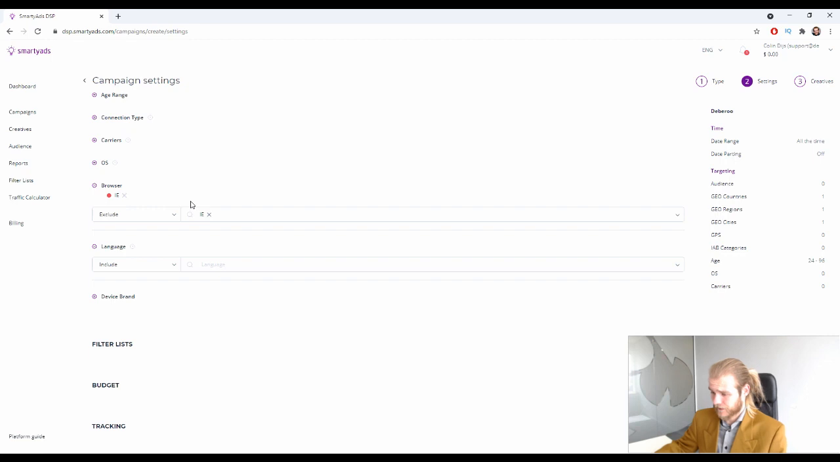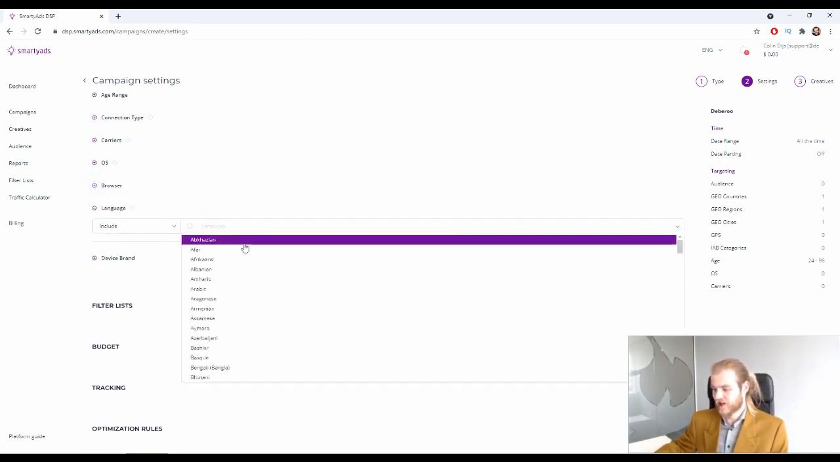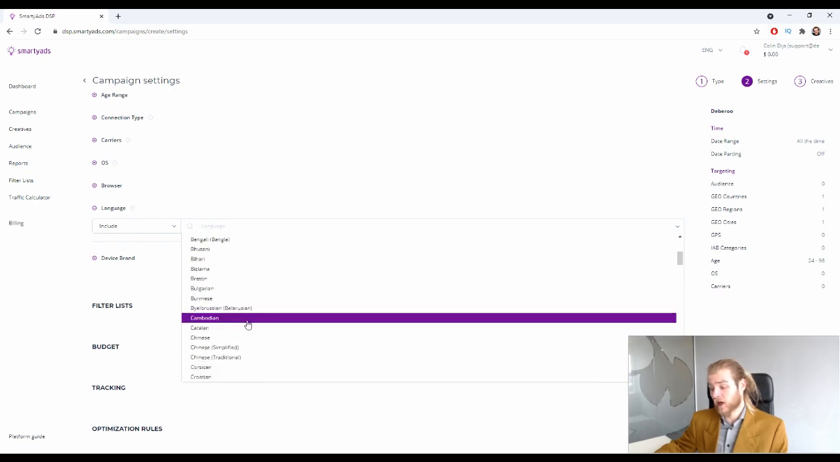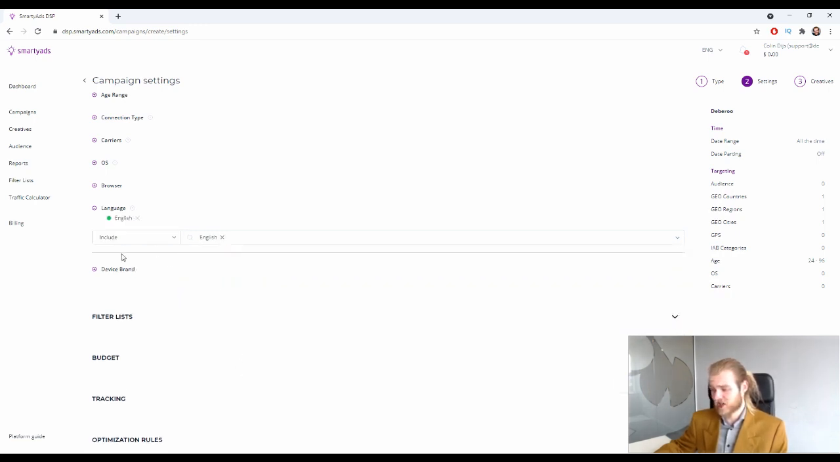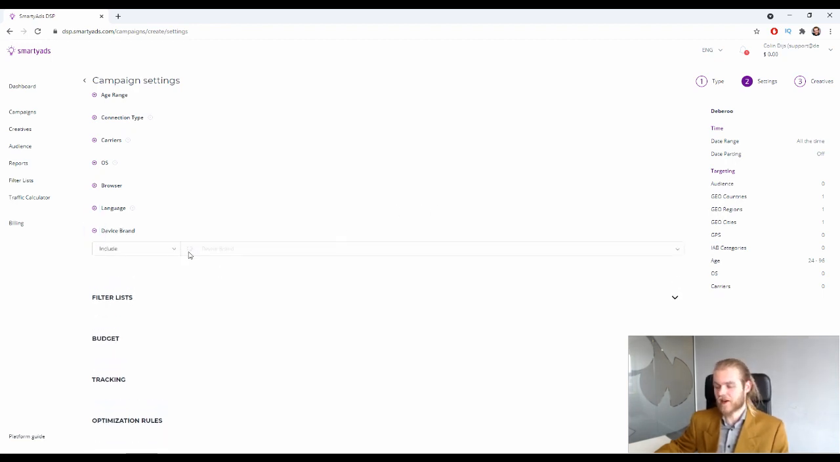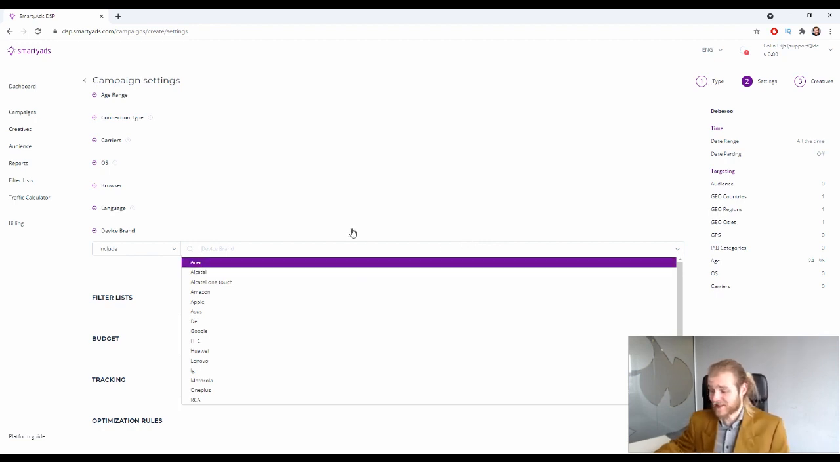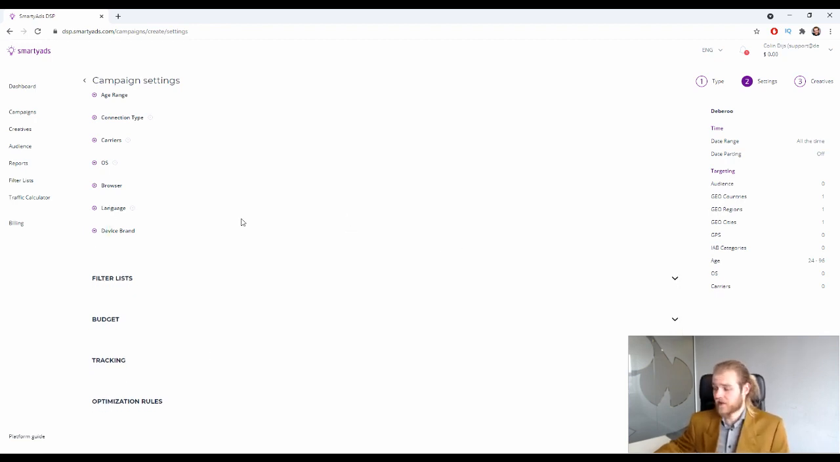and then you can add your browser that you want to include or exclude. Then we have language. So the language that we're going to include in this campaign is going to be English. So this is the language in which the browser is set. Then we have the device brand, so we can include or exclude specific brands of the devices. All right, so far for the tracking.